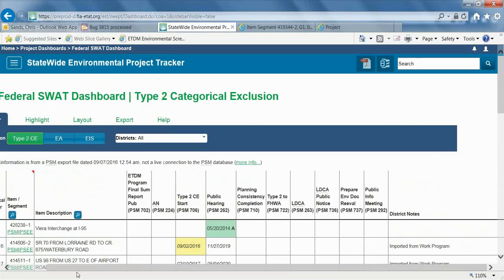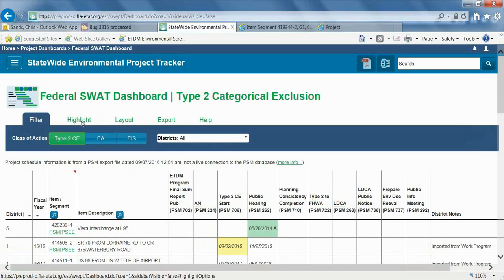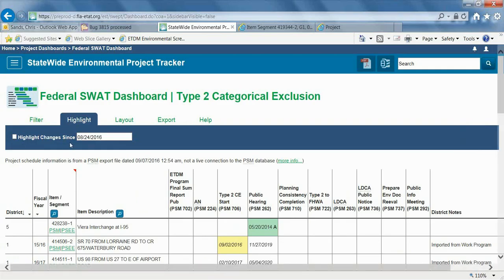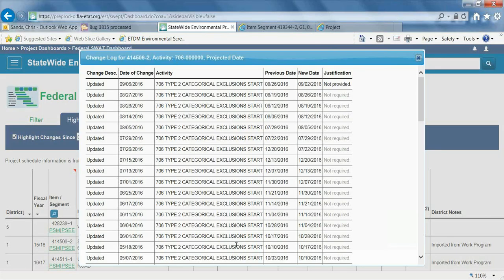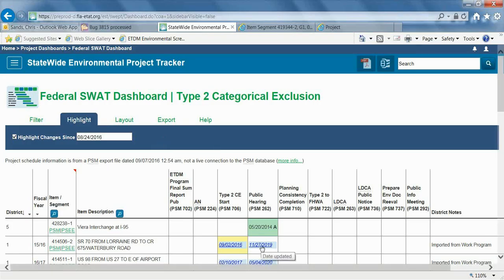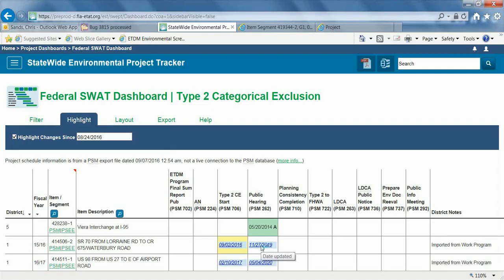Now let's look at some of those other tabs. We talked about the Filter tab. Next is the Highlight tab. On the Highlight tab, we see highlight changes since and a date. The default value for this date is 2 weeks prior to the current date. If I check the checkbox, all values in the dashboard since that date are highlighted, and they also become links. I can click the link to view a history of the change log for that record. This tool allows me to quickly identify milestones in the recent past and the future, and then to focus on them by clicking on them and seeing the history of how that information came about.